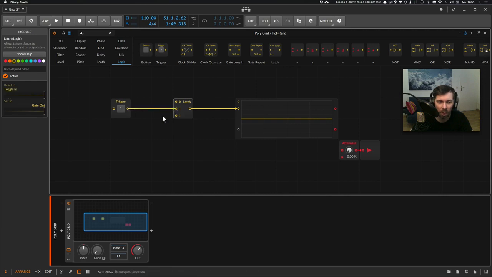The middle jack is basically a toggle where you can toggle the current state to the opposite one. So at the moment we are at 0, and we trigger this, we go to 1. And now when we are at 1, we trigger this again, we go back to 0. So it's basically a toggle.